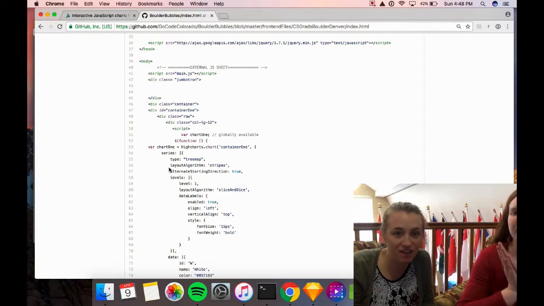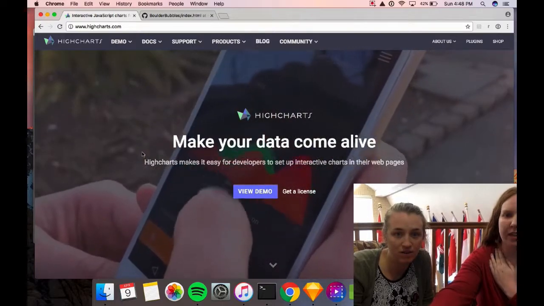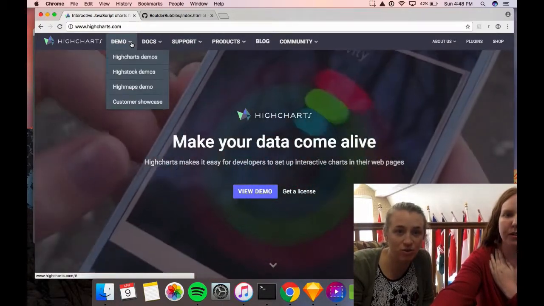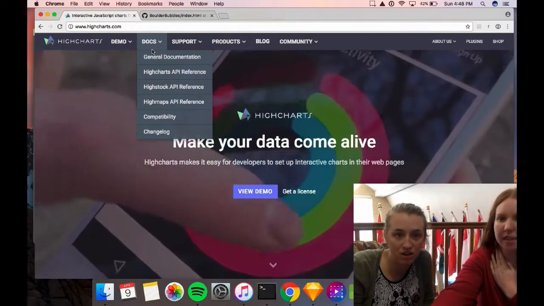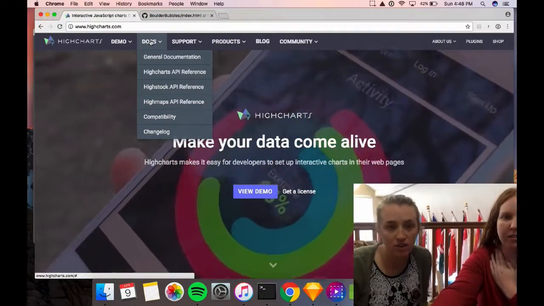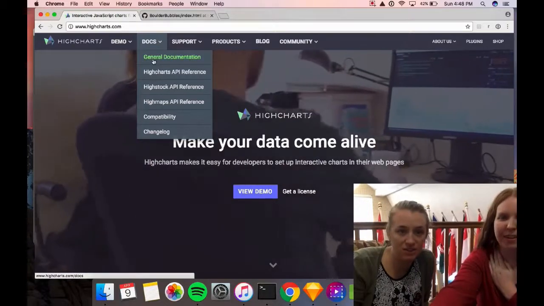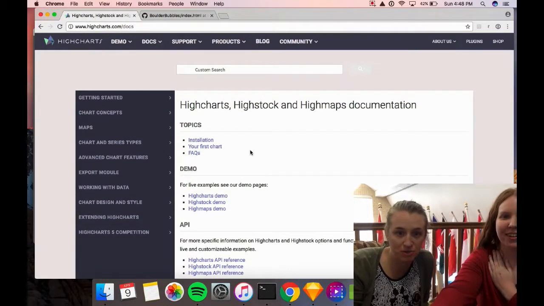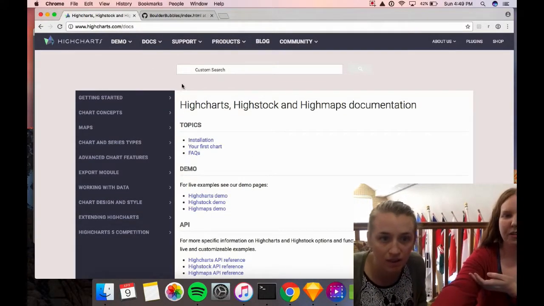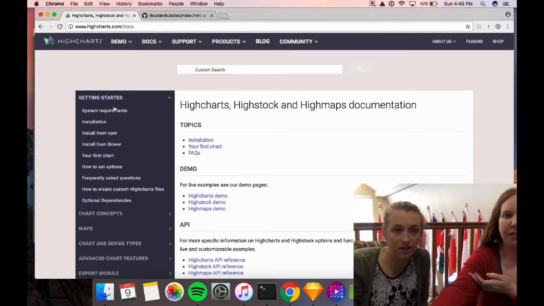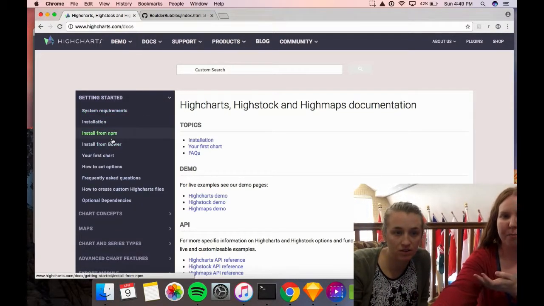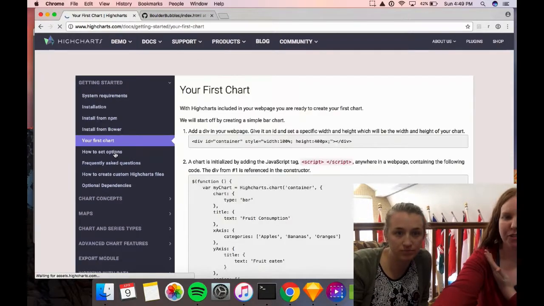So if you just go to the Highcharts website, you see how very cool it looks. You can do a demo, you can look at docs, and so if you just go over to docs, thinking about just general documentation. There's a couple of different things you can do just to get started. So you have system requirements, installation. You can get it from NPM, from Bower. But what I just did, I just really grabbed it from your first chart.